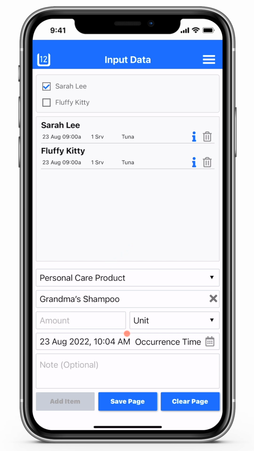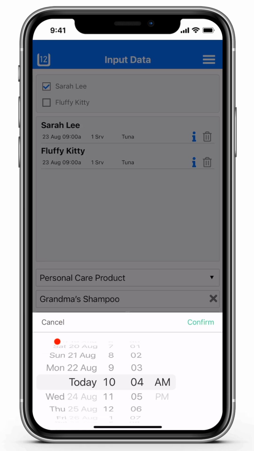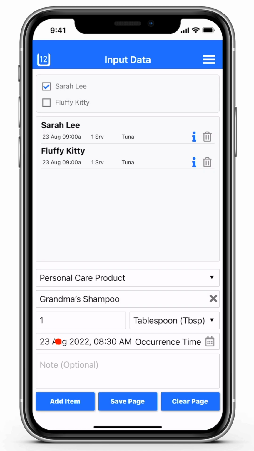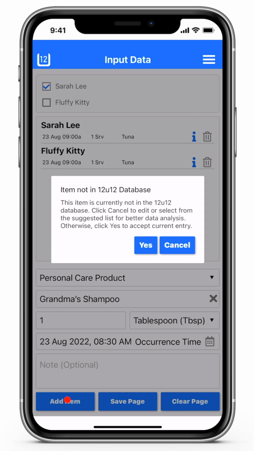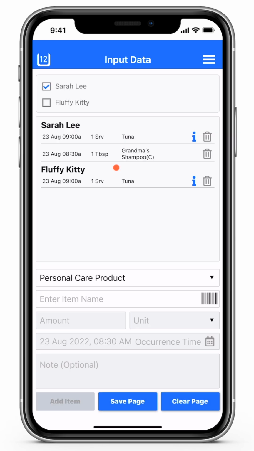Next, enter the amount and unit. I go with 1 tablespoon. I washed my hair before breakfast, so I choose 8:30 a.m. for the occurrence time. Tap the Add Item button. Since the shampoo is not in the 12U12 database yet, tap Yes for the prompt to double confirm the entry. C will be added at the end of the item name to indicate that it is a custom item.